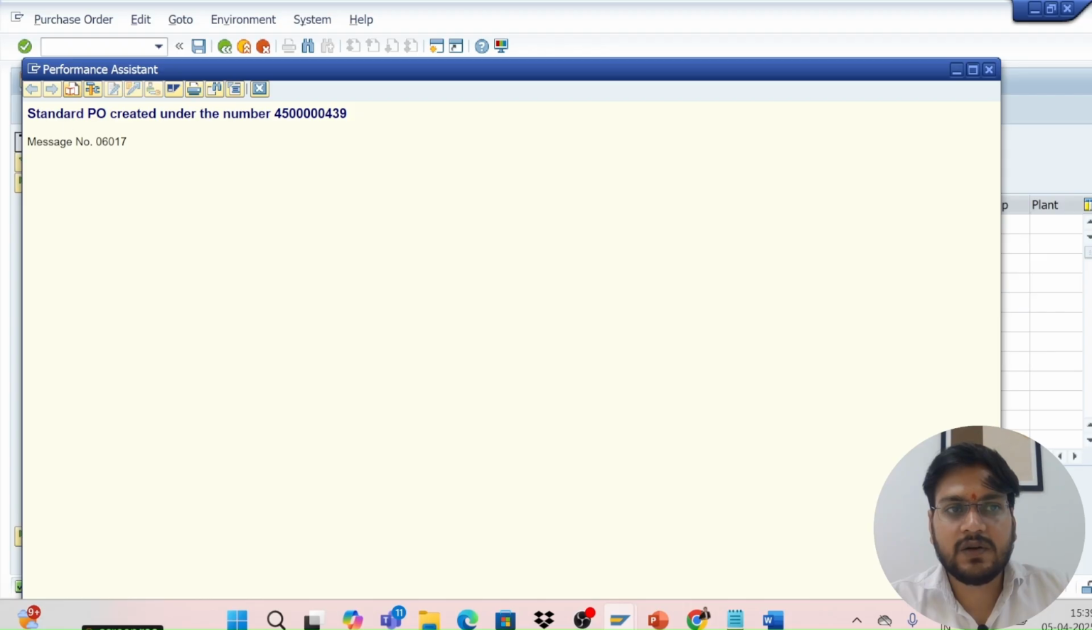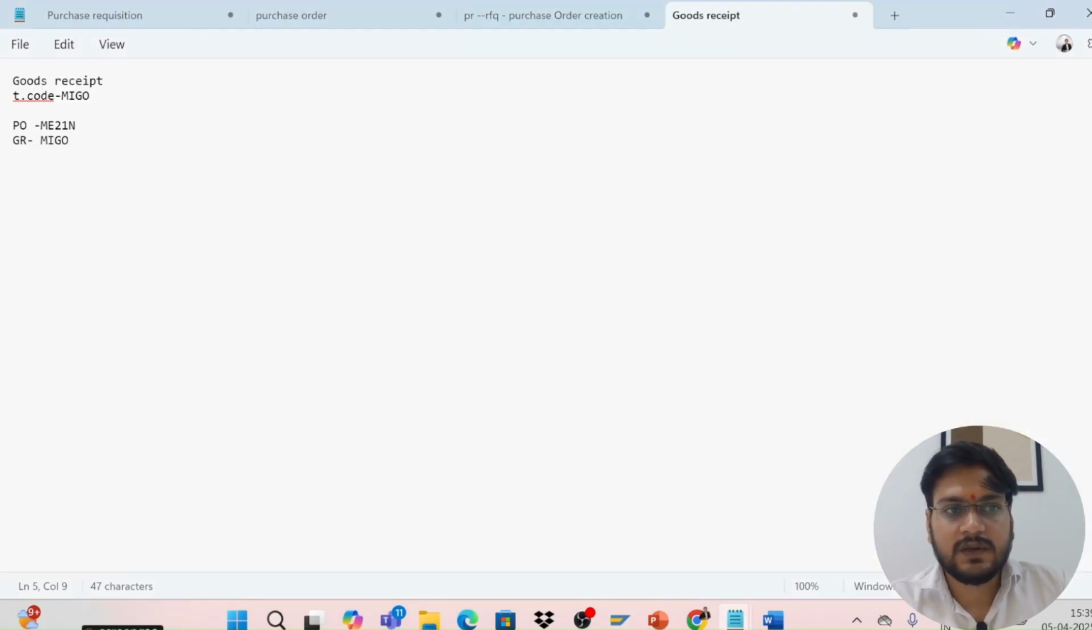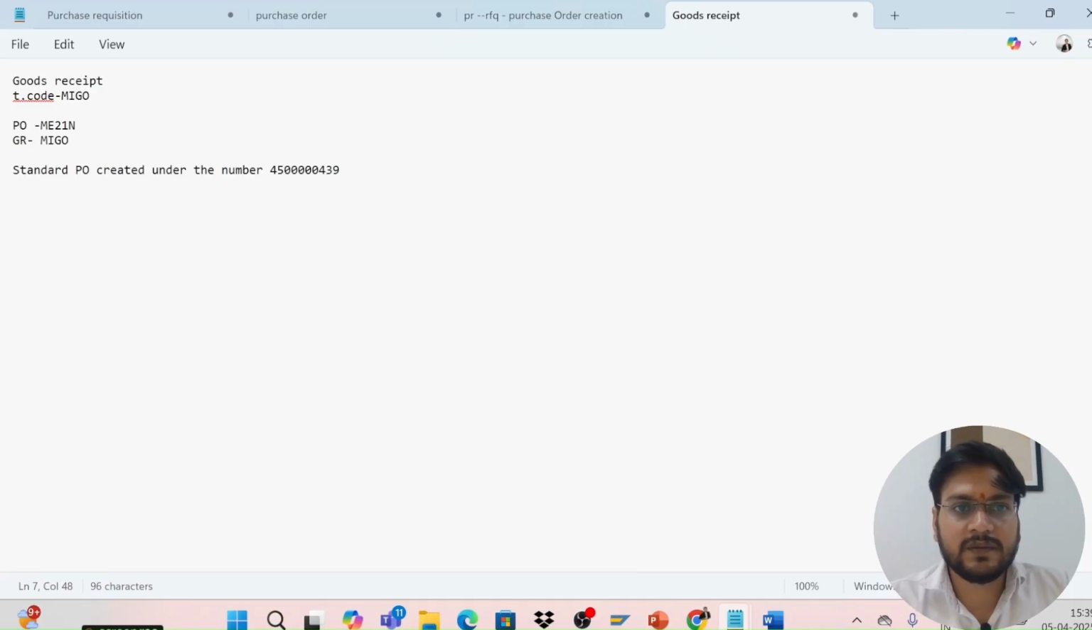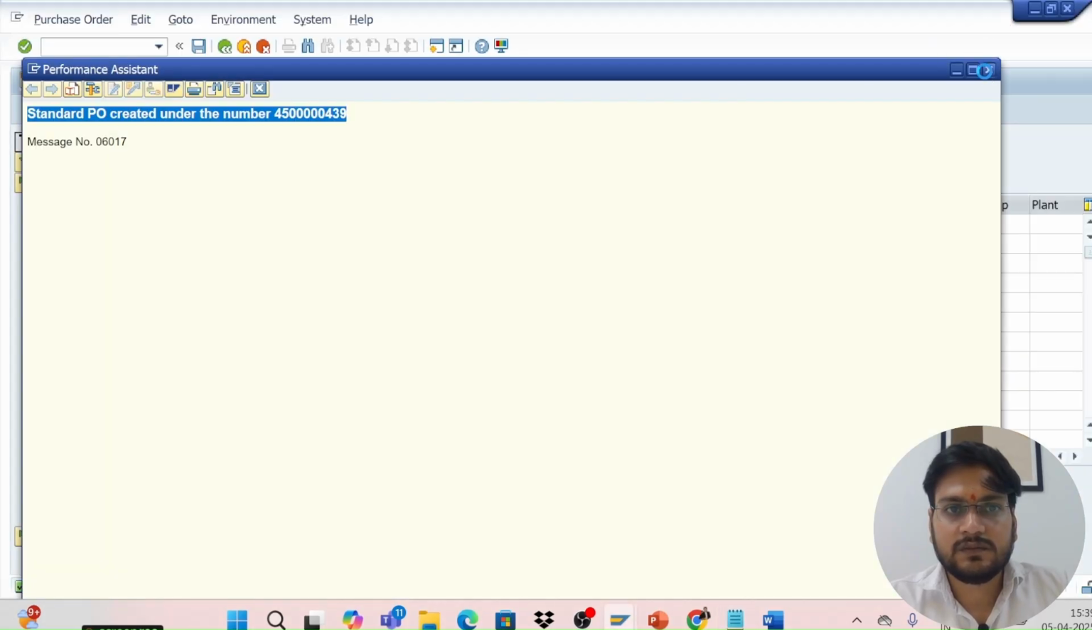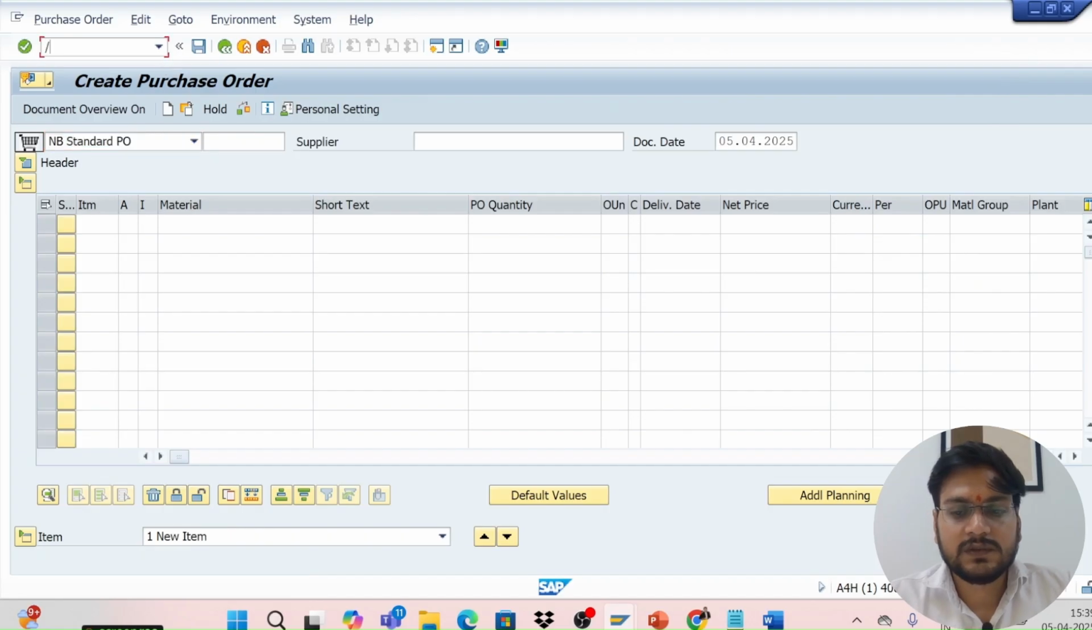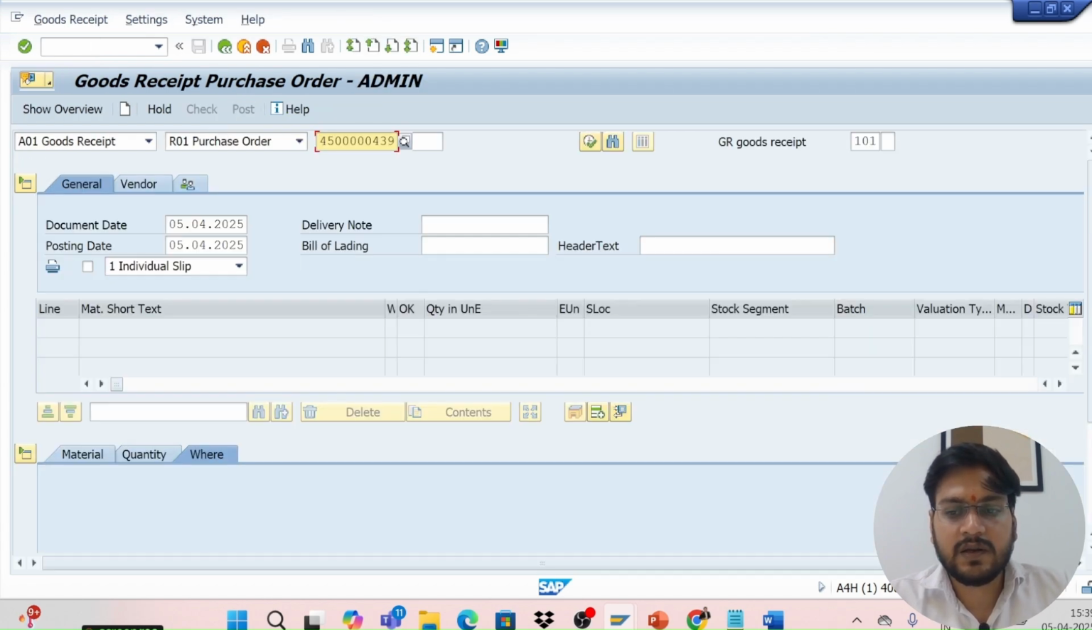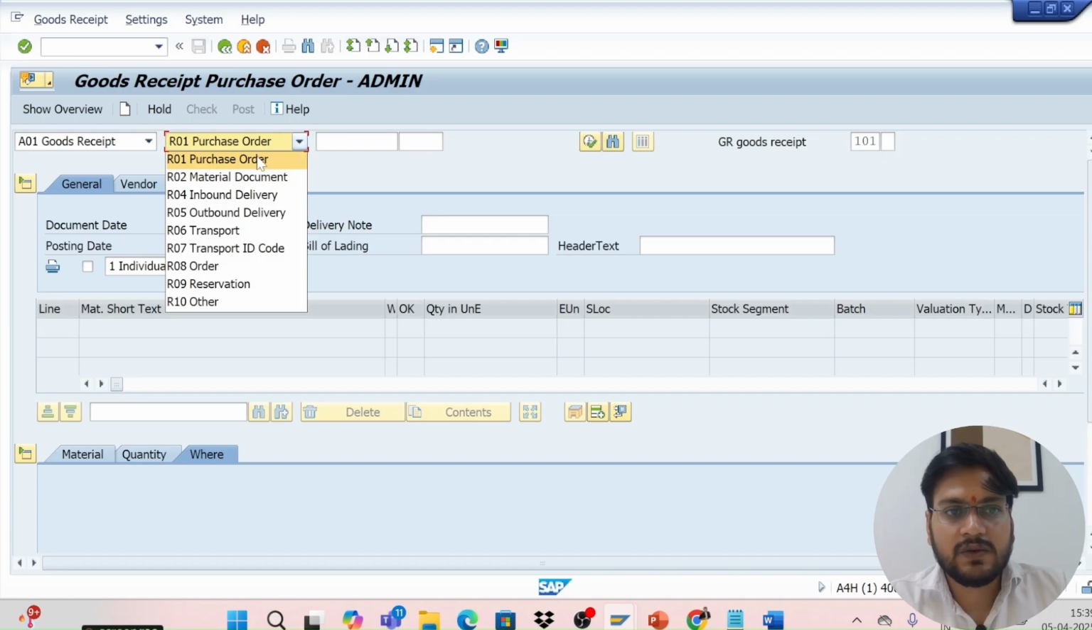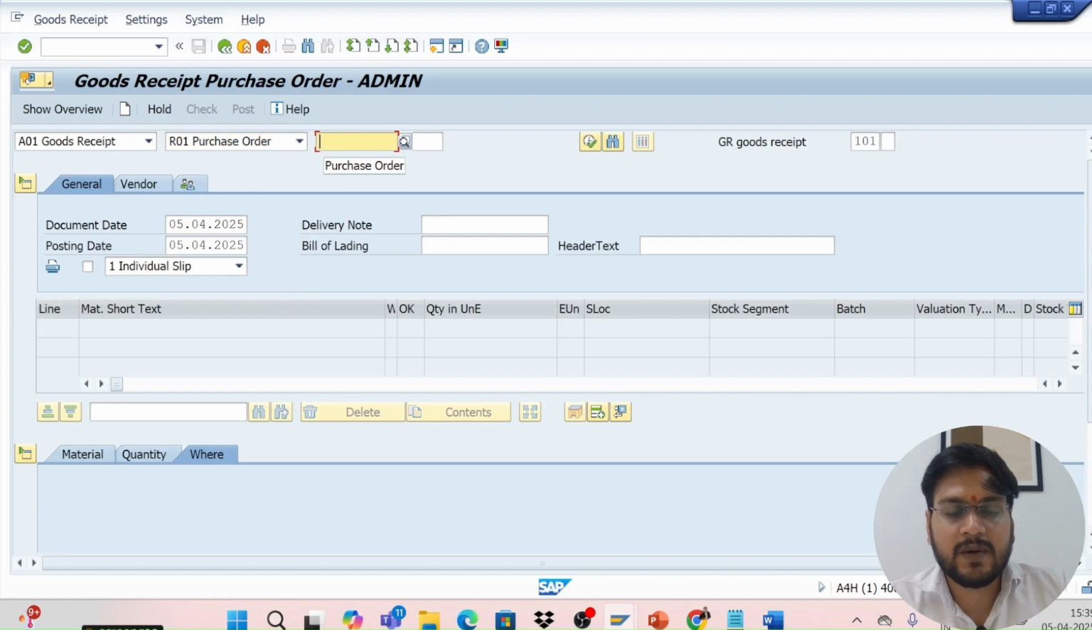Now the next step is we are going to create a GR posting or goods receipt. Let me copy the PO number from here, and paste it in a notepad. Let me go to T code MIGO. Let me give my purchase order number here. So this is the goods receipt screen, the GR posting screen. Here we can do a goods receipt against a purchase order, and we will mention our PO number here.